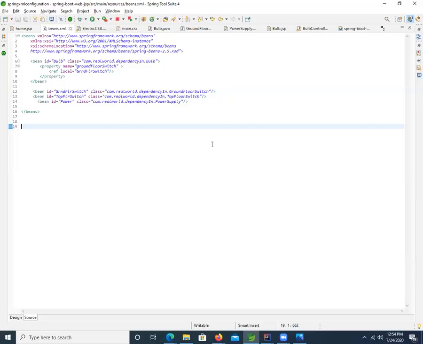Here we come now. We do see a change here. What is the change? For now, I have taken the bulb class and I am putting the ground floor switch as one of its properties. And I'm going to refer to the bean ground floor switch. So what did I do here? This is called dependency by setter. That is, the ground floor switch is a setter.